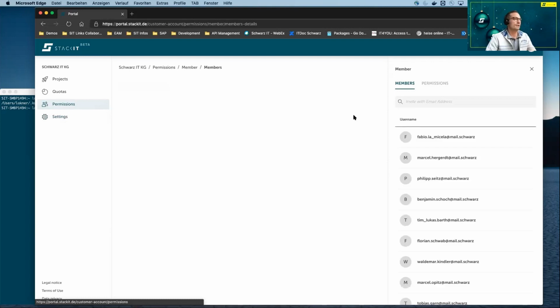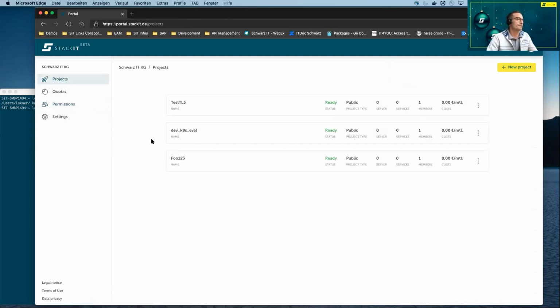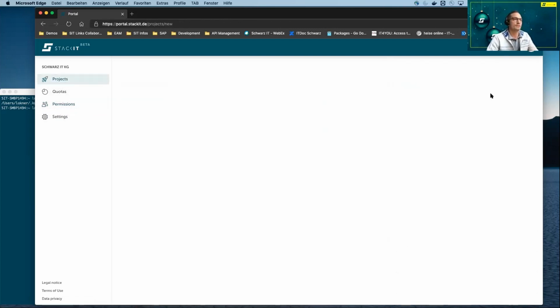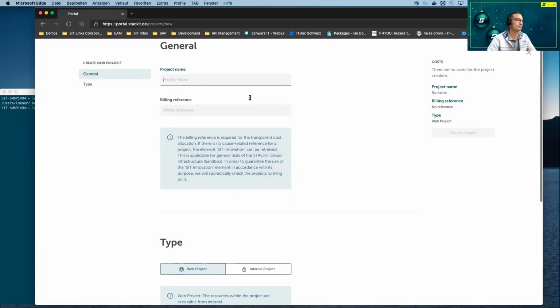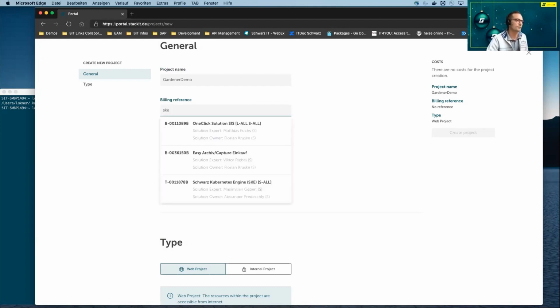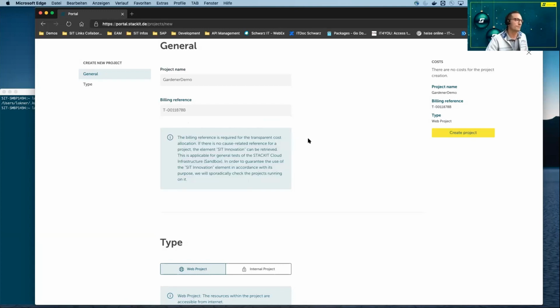This is also right now ongoing, so to say, to add here additional capabilities and roles. And you have here then your projects, and you can create a new project. Clicking here, give it a project name. Then we have integrated here a way how to reference cost centers. So I can type in here the name and then select the right cost center.